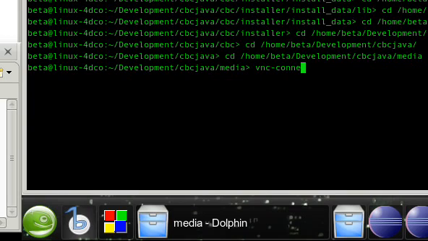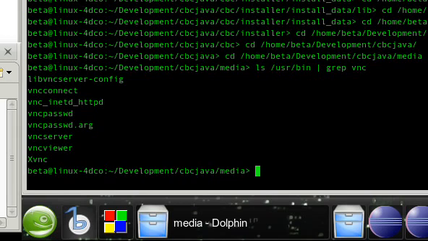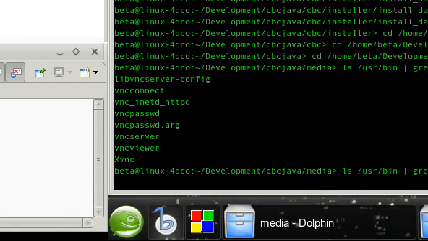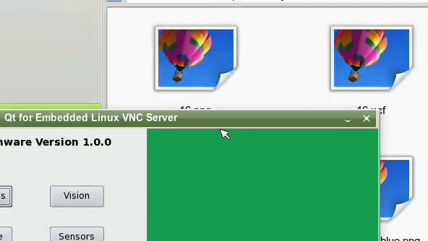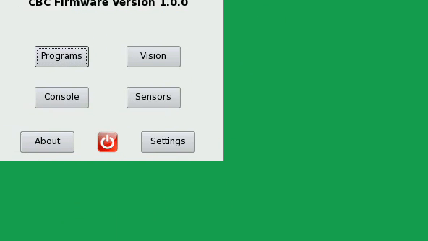Does it connect? Let's see. It is VNC Viewer, of course. So VNC Viewer 192.16. I already know the IP of it. And as I said earlier, I'm going to put together something so you can use USB. Well, not for VNC, but for other stuff. And then let's see what this does. Okay, so we've got our CBC here.